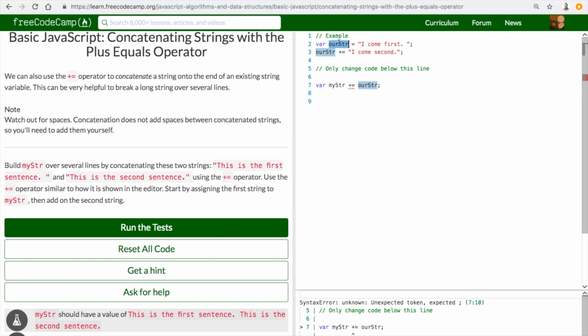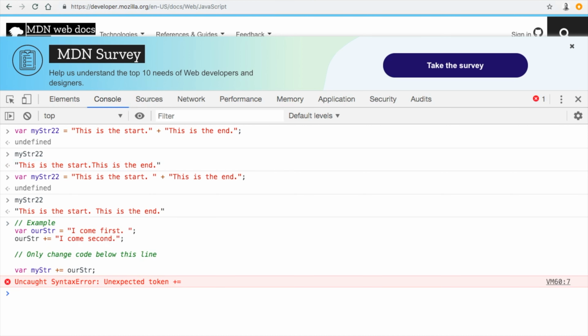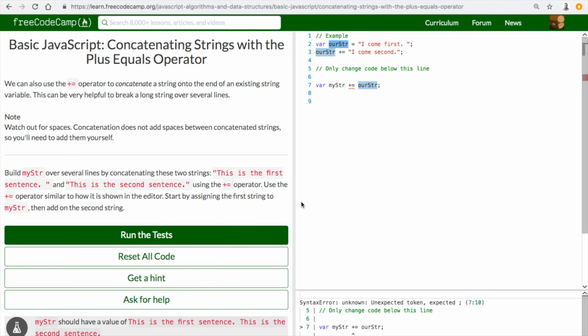Okay, so our string, I come first. Let's just copy and paste this and bung this in. Unexpected token plus equals. That's very strange. So what I was doing before was not actually correct. What I need to do is set my string equal to actually a string. I thought they just wanted us to put these two strings together, but they don't. They basically want us to write our own string out.